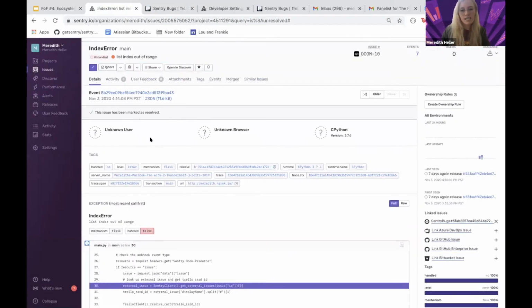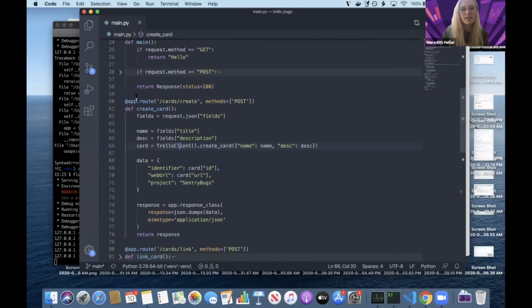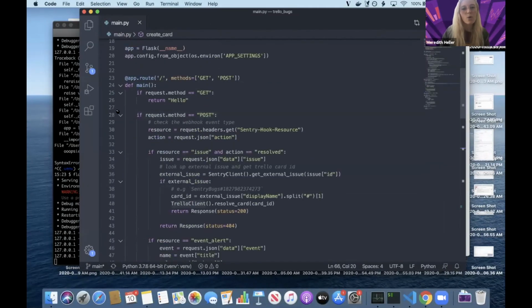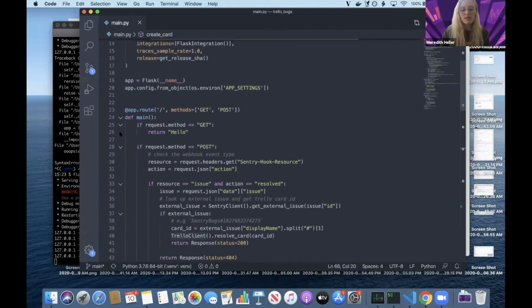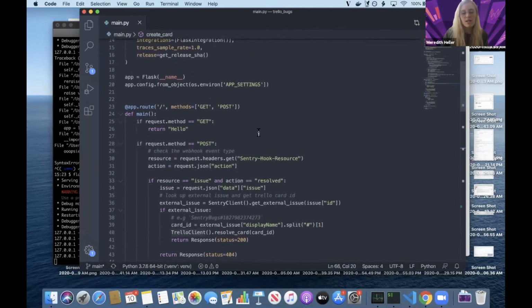So yeah, now I want to look at the code to give you an example of how I did that. Webhook events from the integration platform have a couple of things. The first is this Sentry hook resource in the headers. This tells you what the resource is. So in this case, it's issue because I subscribed to issues.